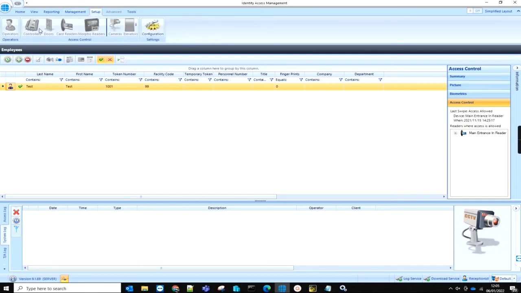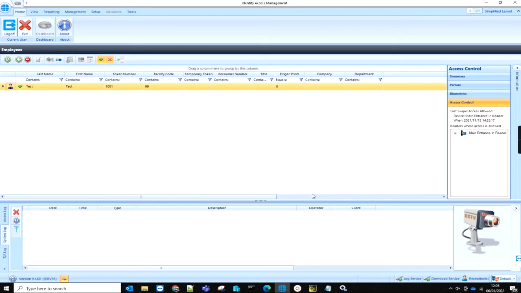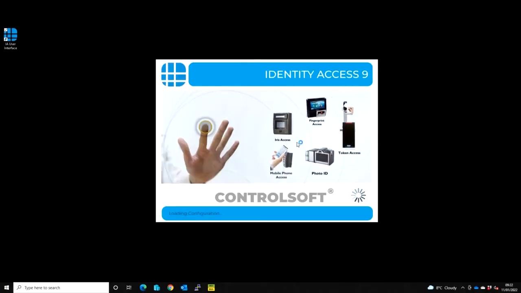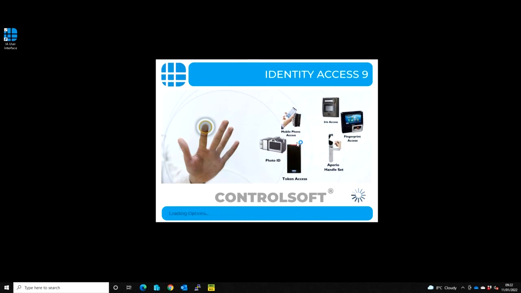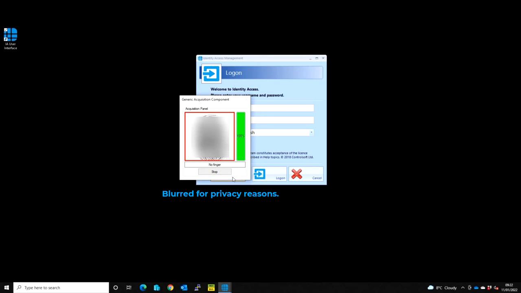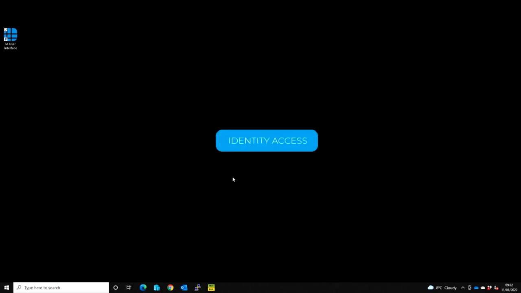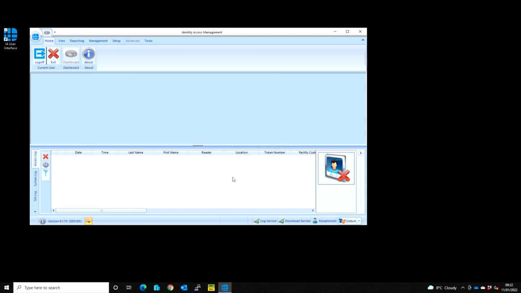Finally, let's log out of IA again to demonstrate the Secure Logon option. If we choose Secure Logon, we are prompted to present a finger to the MSO USB enrollment reader. The reception desk operator is now logged into the software without needing to type their password.